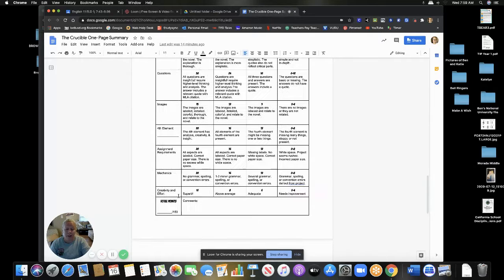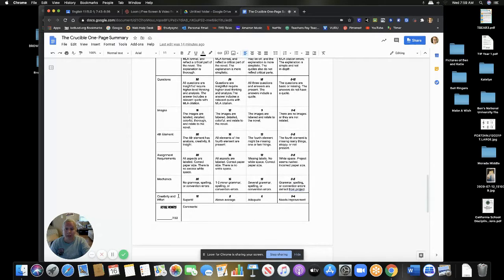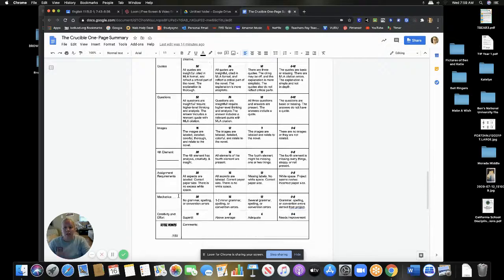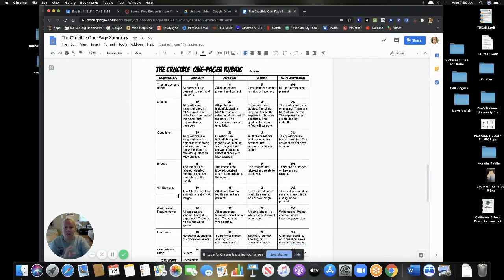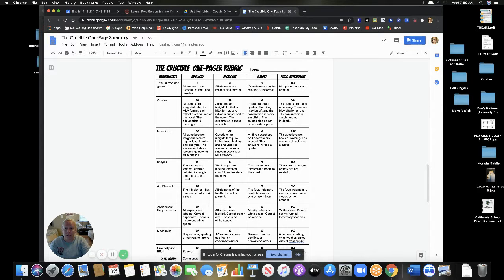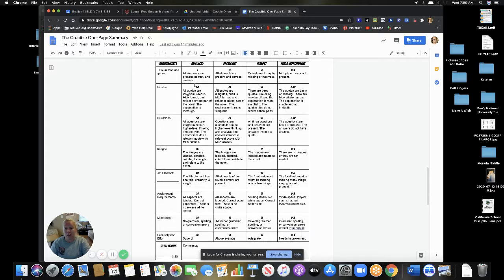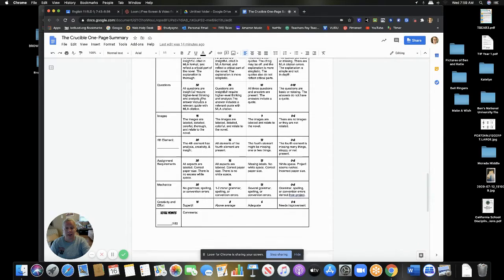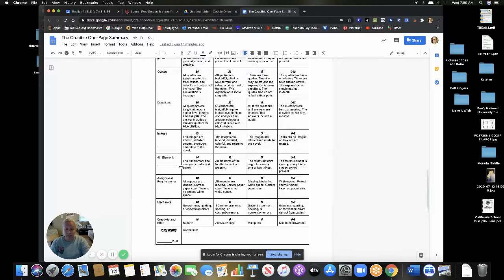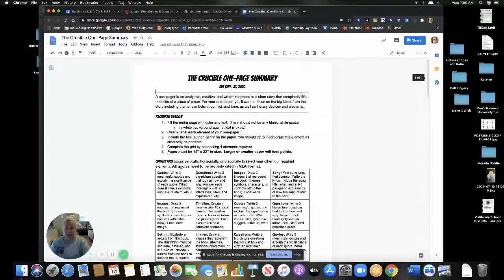So when we're thinking about, again, it being an art project, this is not an art project because this is not art class. This is English class. The major points, the points that are way heavy in this assignment are 30 points here for quotes, 30 points here for questions, 15 points for images, 20 points for elements. Okay, so those are the heavy hitters. Okay, it is 150 points. This will add up quickly.